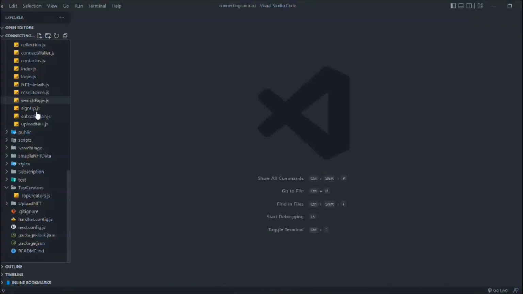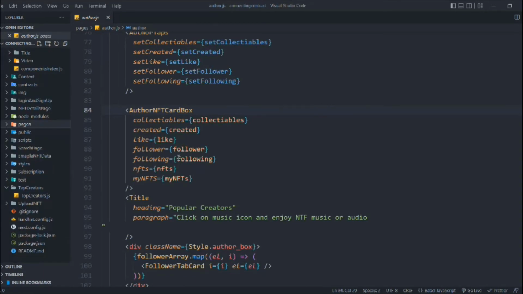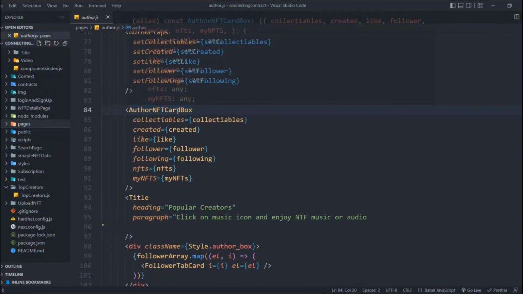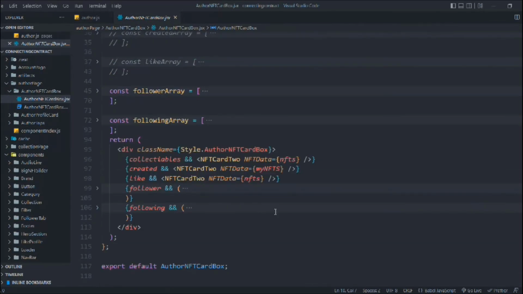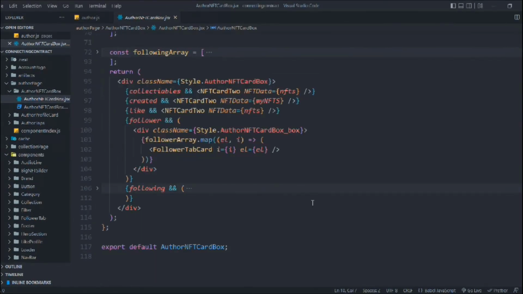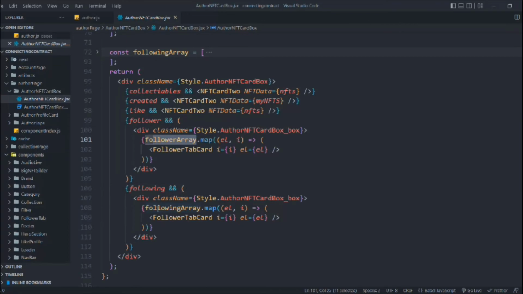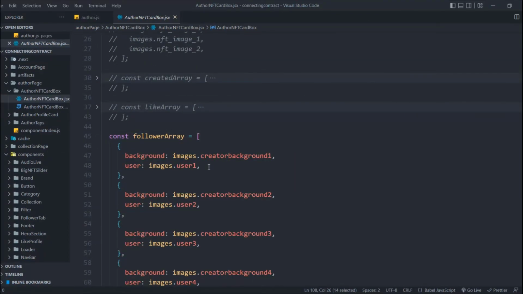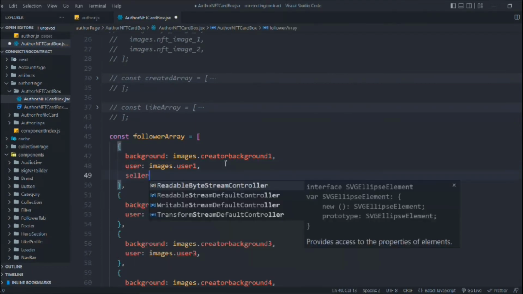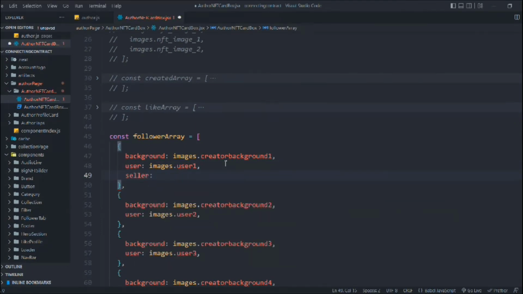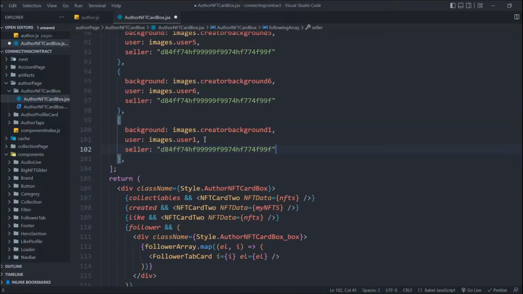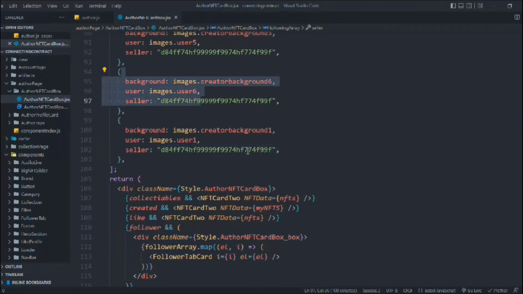Simply close this, go back to the author page, and in the author page we have this follower component we are using. So here we have this follower component, and here we have this data, but in this we don't have the seller data. So we're going to create it. Let's come here, we'll create seller, and we'll give this random text because we don't have the address. Simply copy and do. It's working fine. Now let's close this one and come back and reload the page. We are still getting the error.